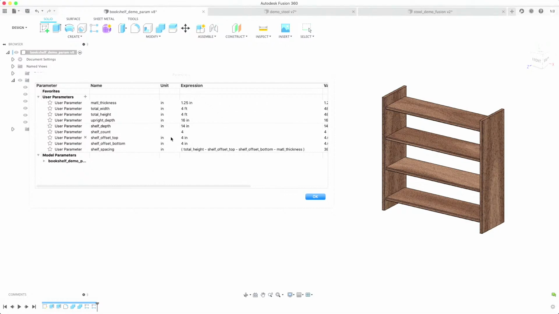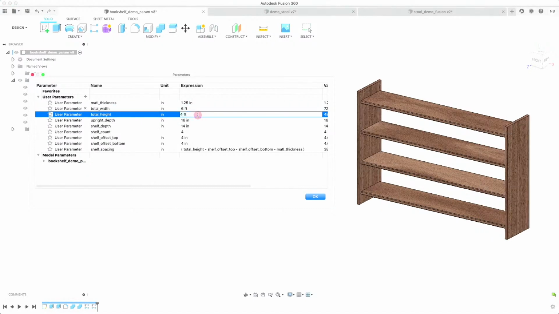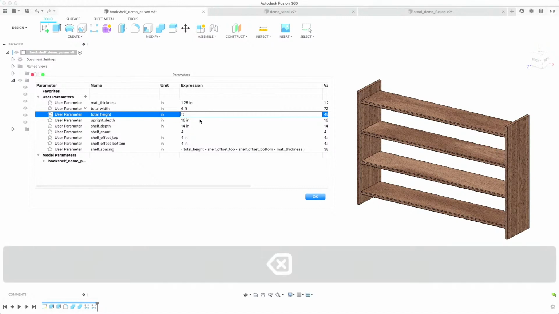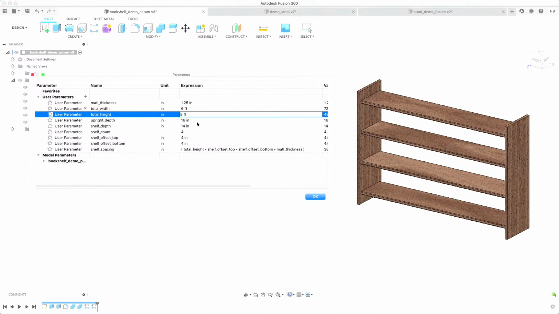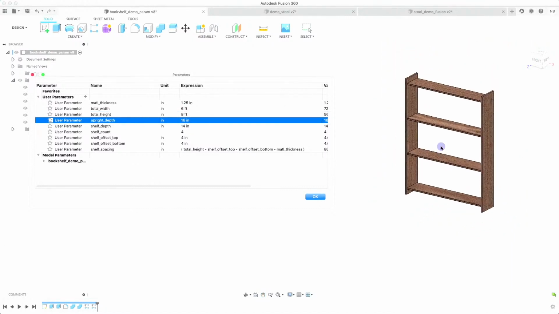So say I want to make this 6 foot by 8 foot bookshelf. Well, that's really easy. I just double click on this value. I'm going to make it 6 foot, and watch, it's going to update. Now it's wider. And now I'm going to make this 8 foot. And again, watch, it's going to update. Now it's taller. And you can see, because I have this shelf spacing set up as a function of these other parameters, like I said, they're going to stay even.